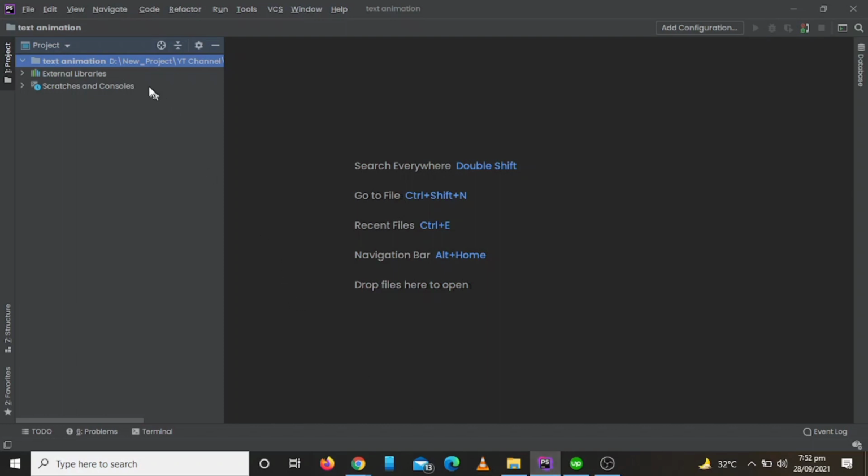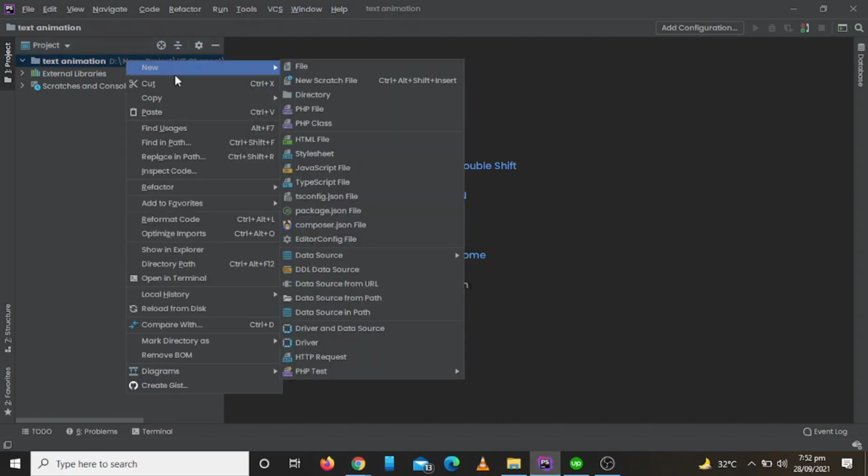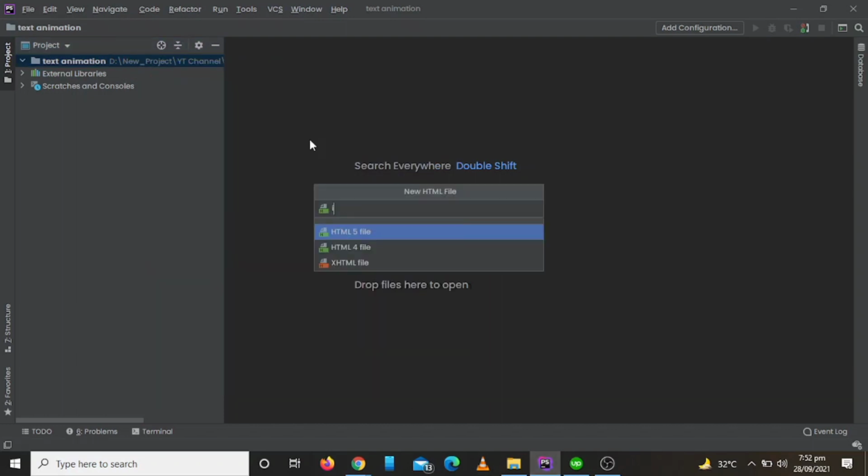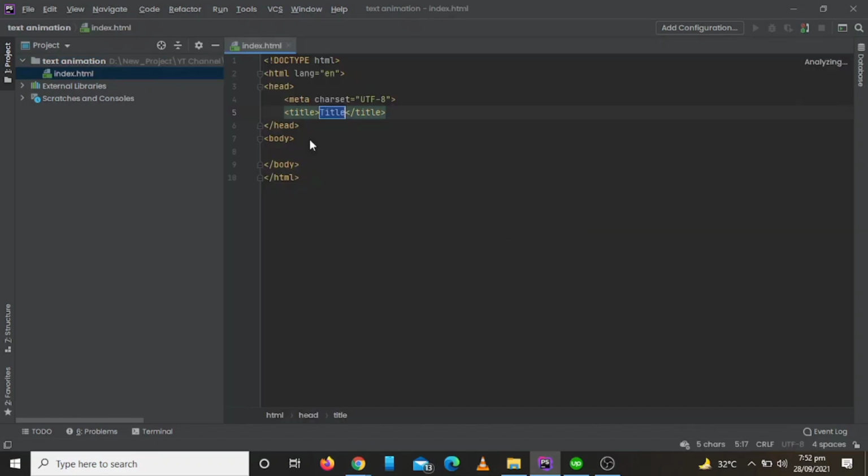So first of all we will create a new HTML file named index.html. Now we will write our title, which will be Wavy text animation. Now let's add our CSS file.